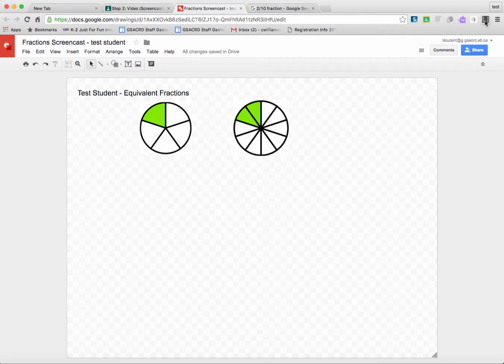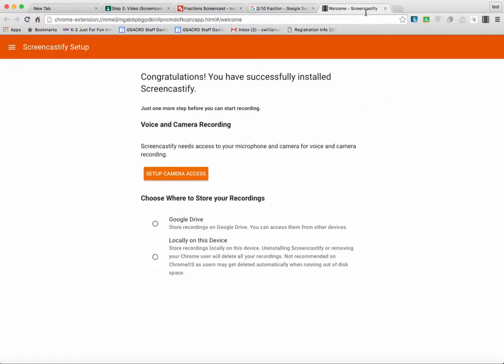Now the next thing I'm going to do is click on the Screencastify extension. So I click on that and it comes to a new window. So it's saying, oh, I've got to choose where to store them. So I'm going to choose to store them on my Google Drive. And it also says grant permission. So I better click down here.